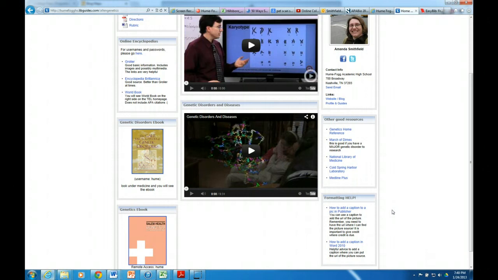Anything that's usually .gov or .edu is pretty reliable, and most .orgs. We want to stay away from websites like Buzzle, about.com, websites like that which aren't reliable.